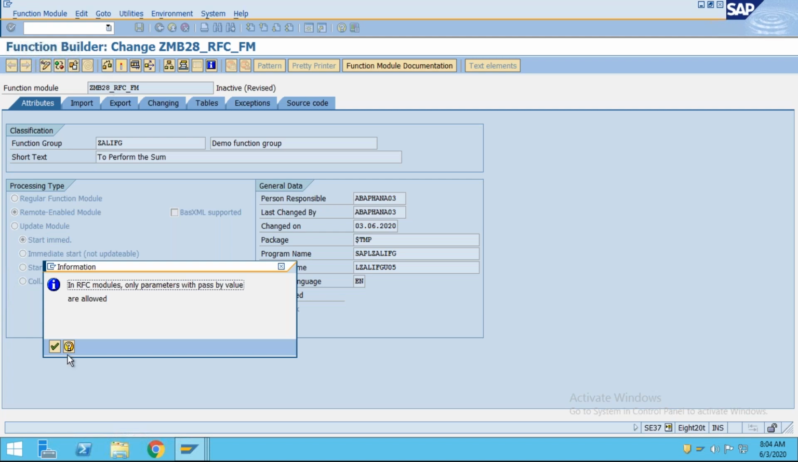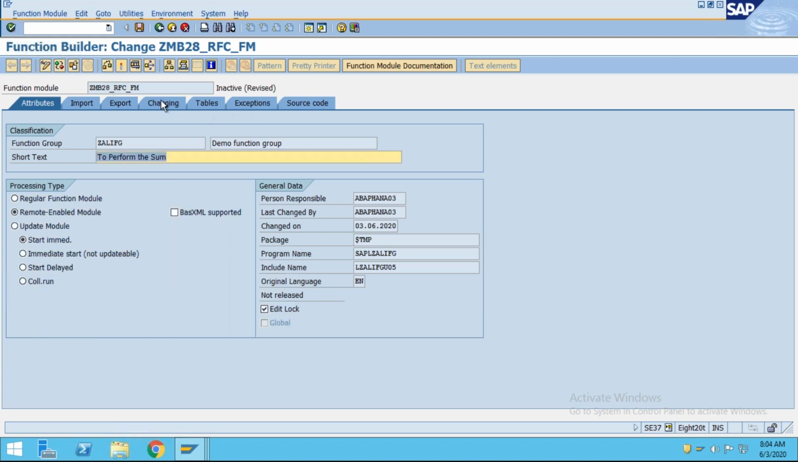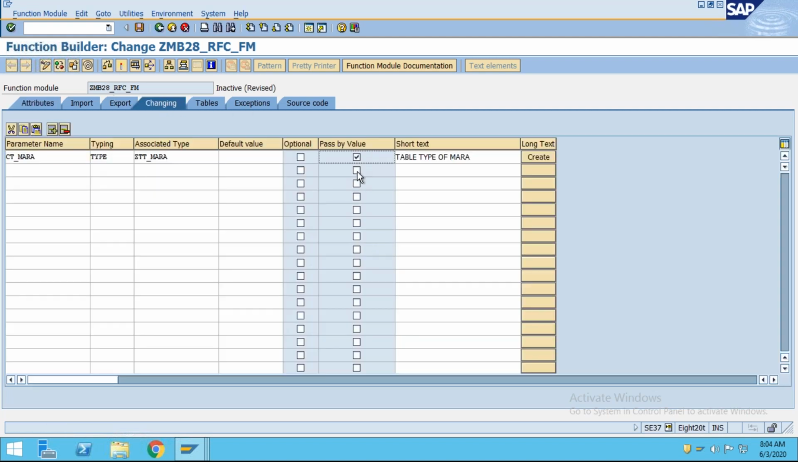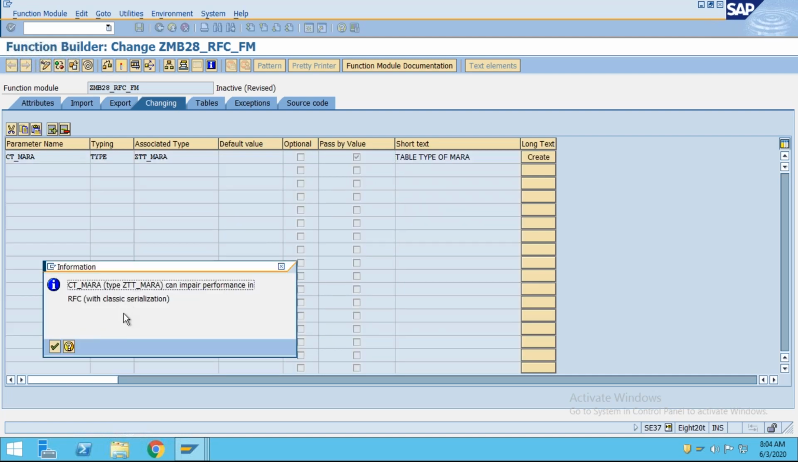Check the syntax over here. Still it is giving the problem because I have not changed this one. Mark it pass by value, and now if you check, it will not create any problem. It only gives you an information message that it can impair the performance in RFC.